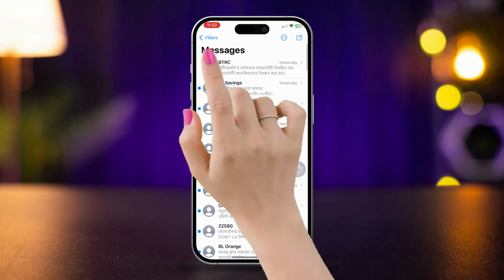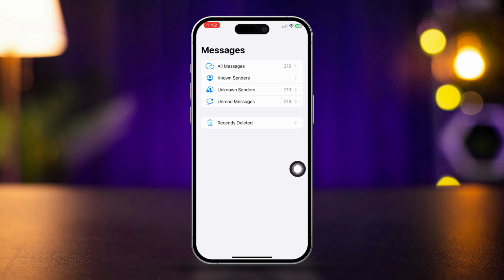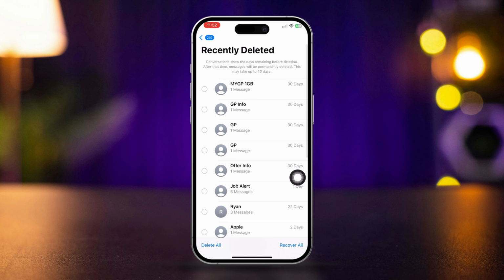Open Messages, tap Filter, scroll down, tap Recently Deleted folder. Here, you'll also find messages from people who aren't in your contacts. Some hidden messages might be stored here.